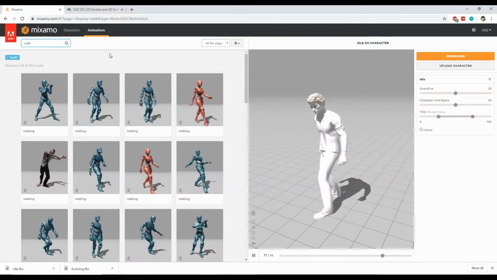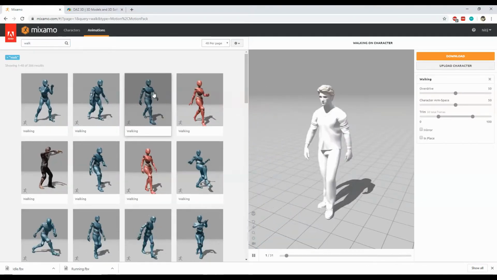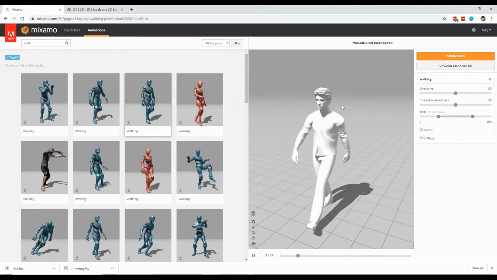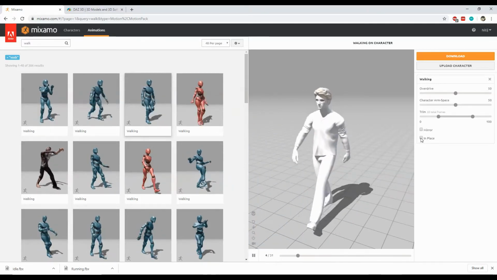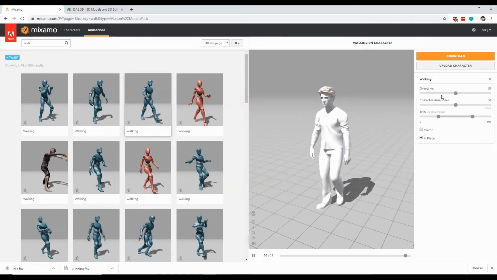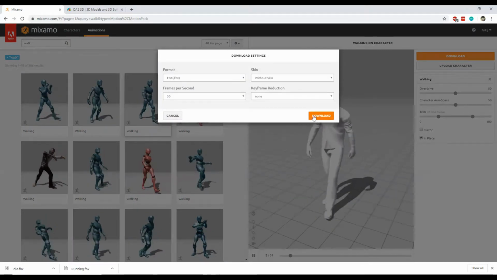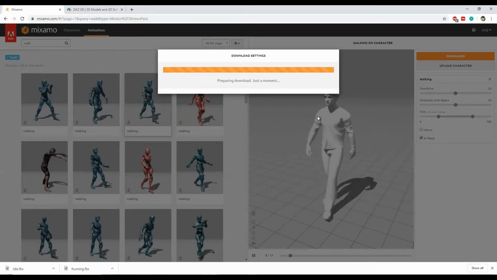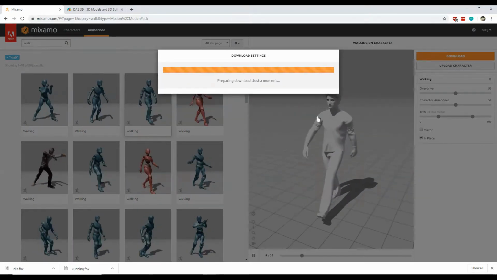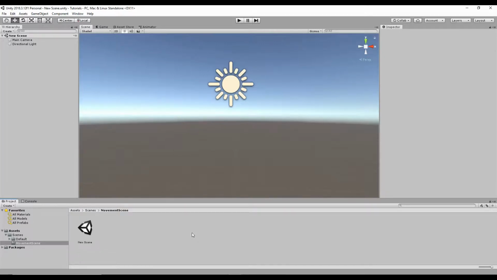and let's now select a suitable walking animation. So this animation should be good enough for our example, and I'm just going to select the in place checkbox and click on the download button, download the animation, and that's pretty much it. Next, we need to import the character into Unity. But before we do that, let's create a very basic folder structure.